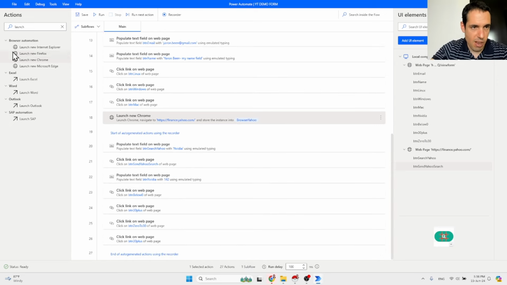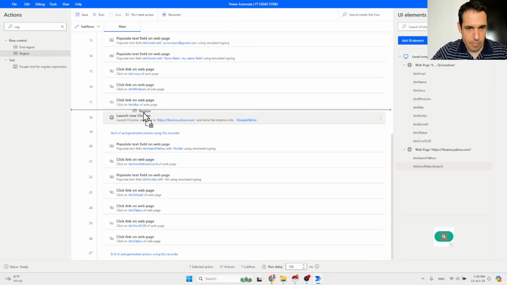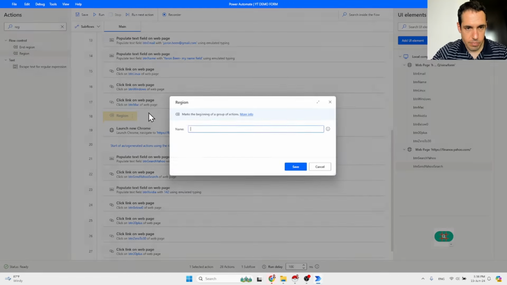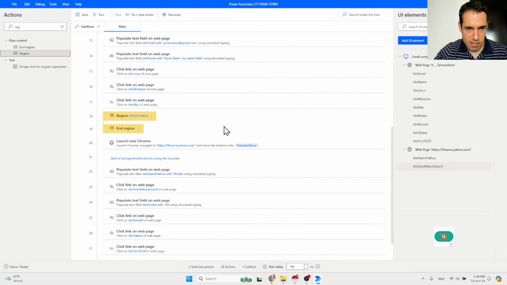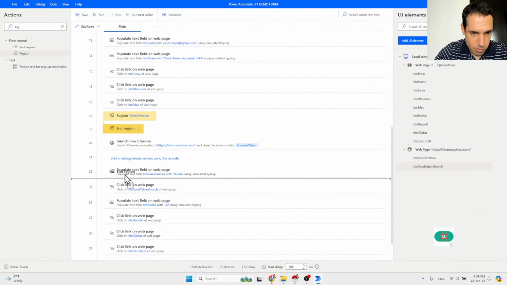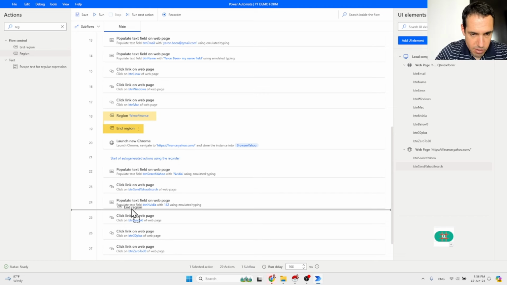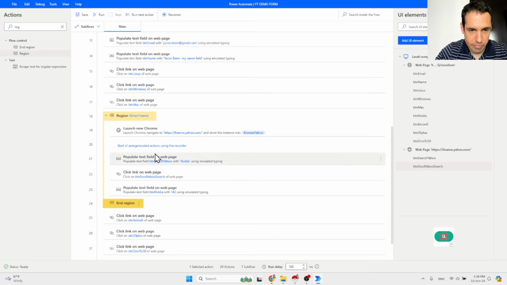Okay, now let's keep everything well organized. So let's create a region, Yahoo Finance. This is the region. We are going to close the region over here.